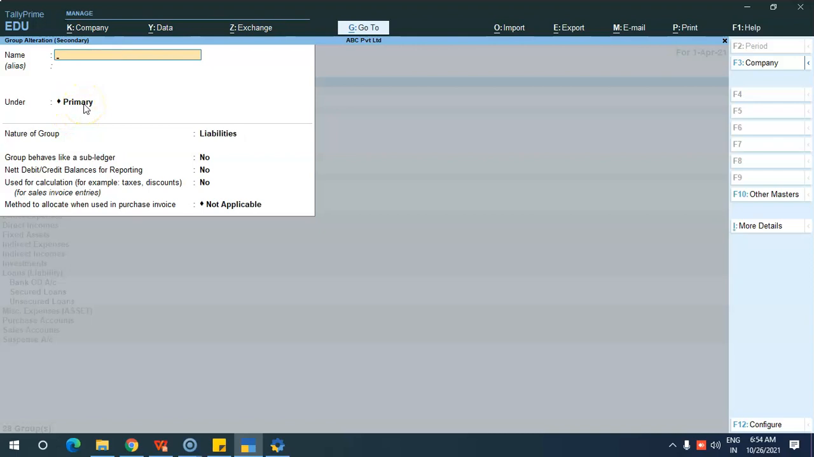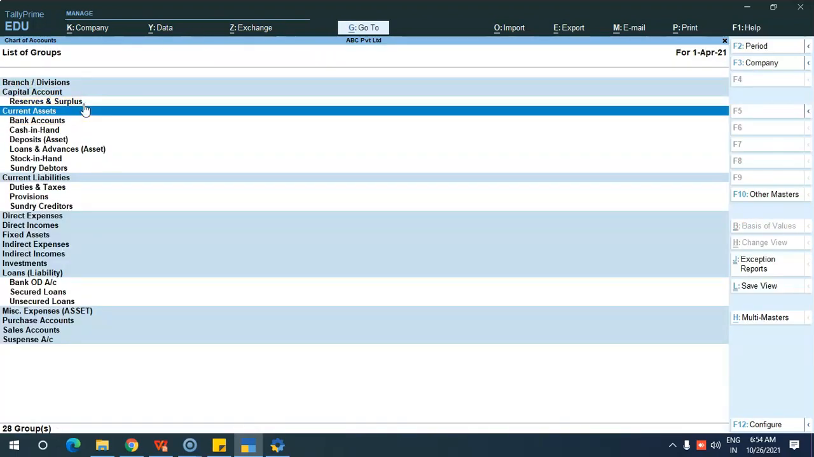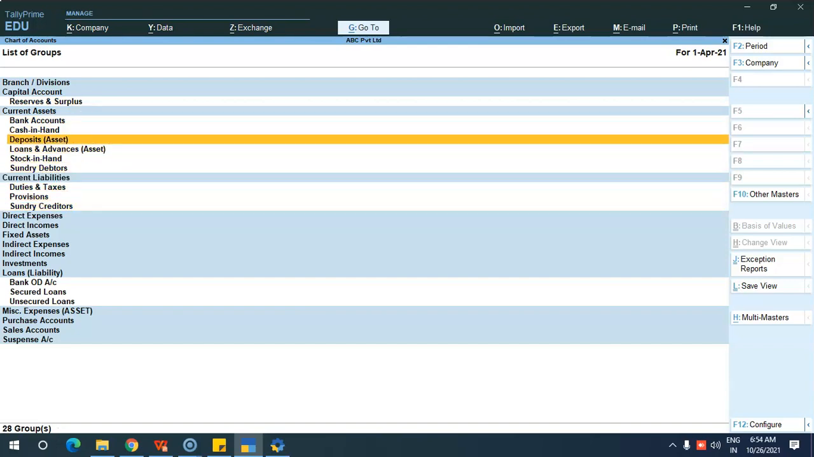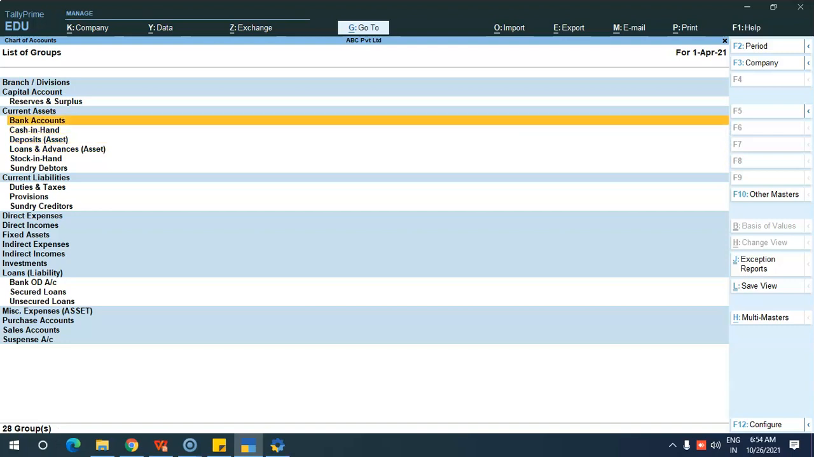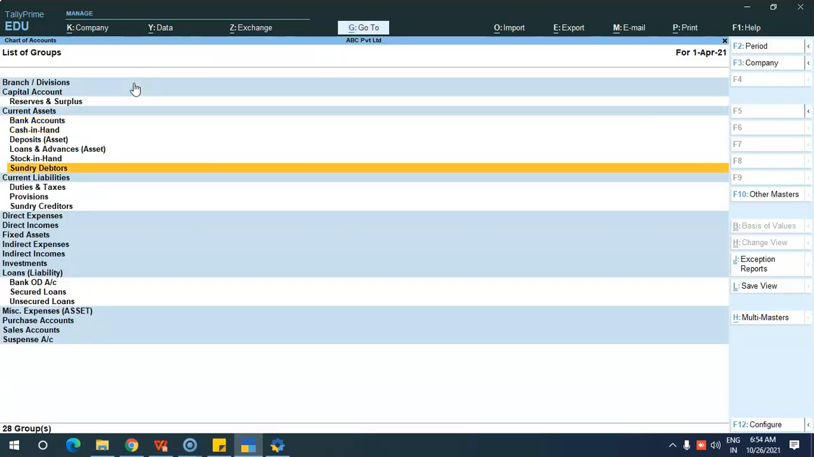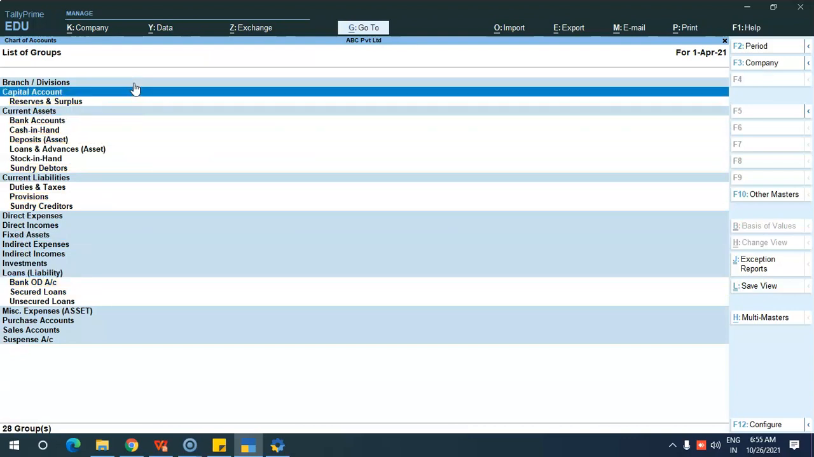And if you look here, under current assets, I have bank accounts. Whichever is not selected over here are the predefined subgroups. If I click on bank accounts, it is not under primary, it is under current assets. So these are the subgroups. Likewise, these 28 groups are the predefined primary groups and predefined subgroups. Combined, there are 28 groups.